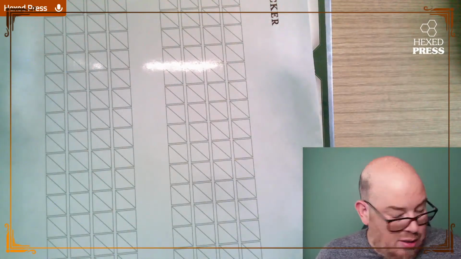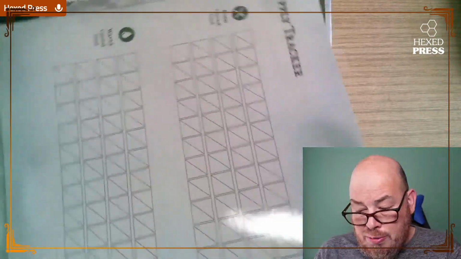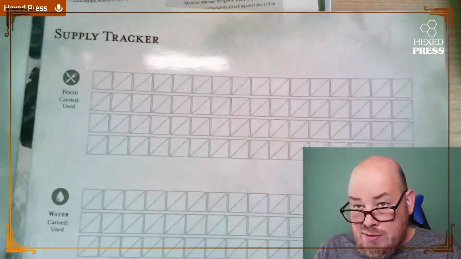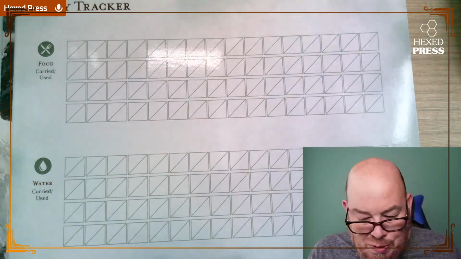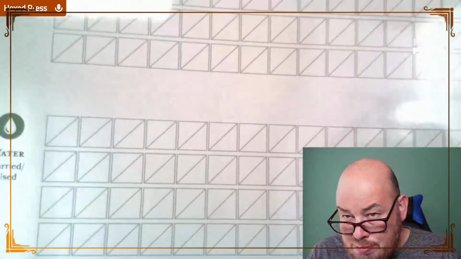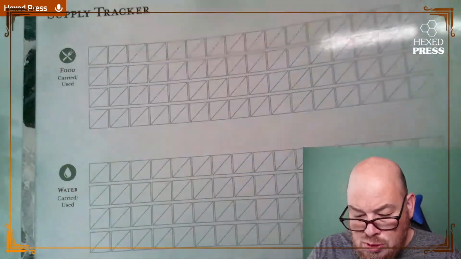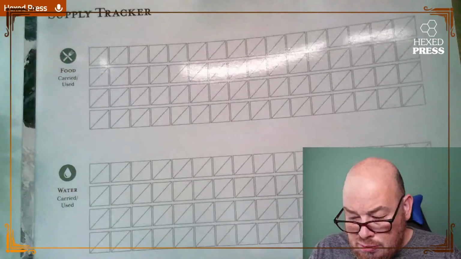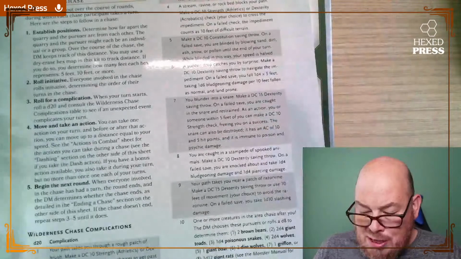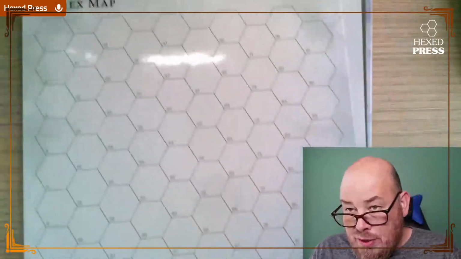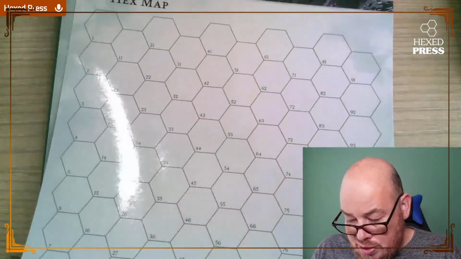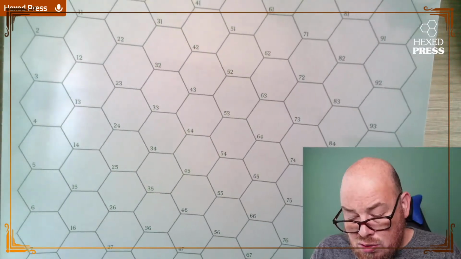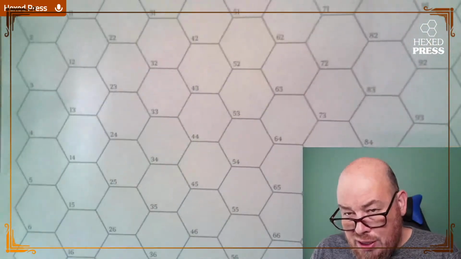It's glossy, so you can spill your energy drink on there and it won't harm it a bit. Here's another glossy page that gives us ye old supply tracker. I'm imagining maybe you could use wet erase markers on here. I don't think they've explicitly said you can, but I'm imagining you can. Oh, we also get a hex map. So you get a nice little blank hex map, and again, you could just draw some simple symbols on there with a wet erase. Or would this be a dry erase? I don't know. Some kind of erasable marker.